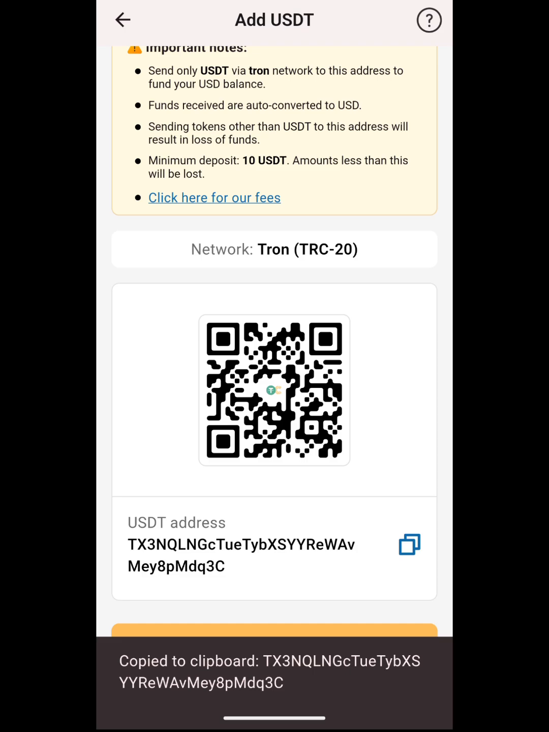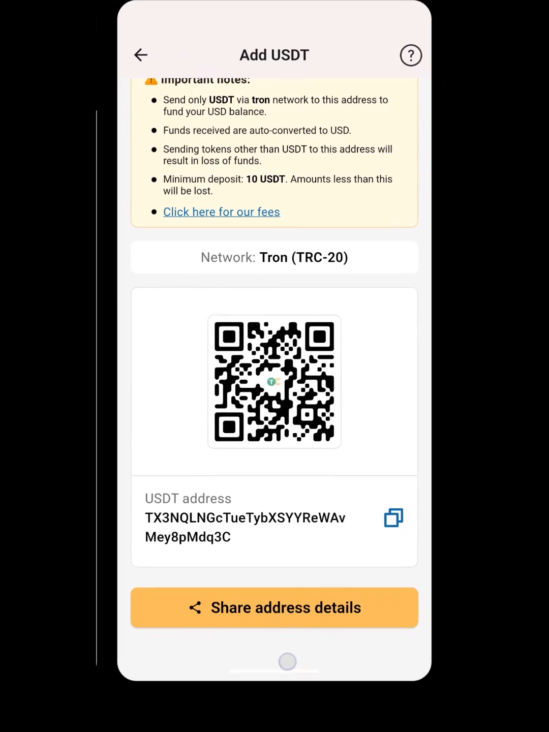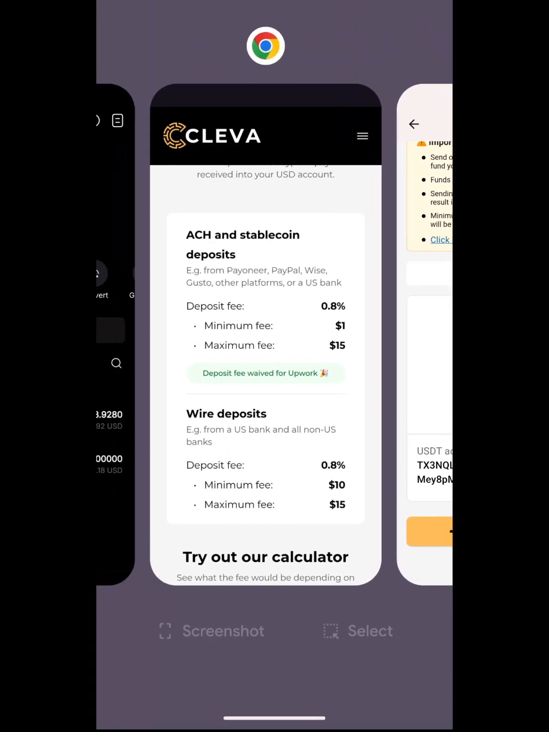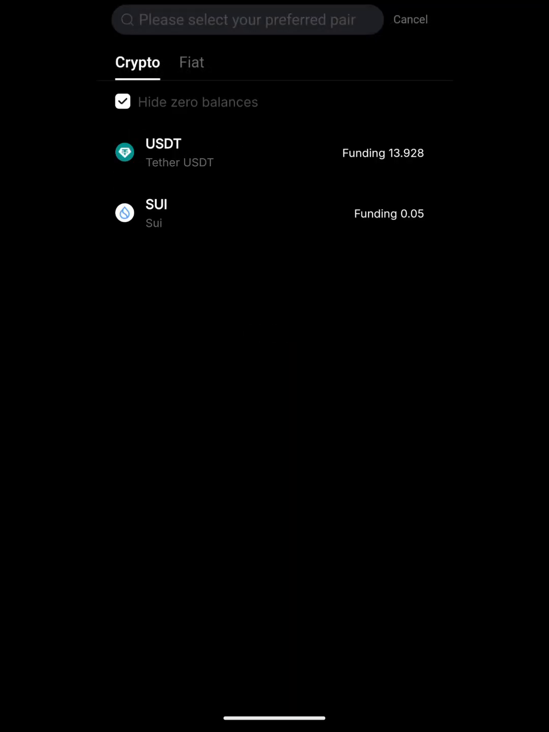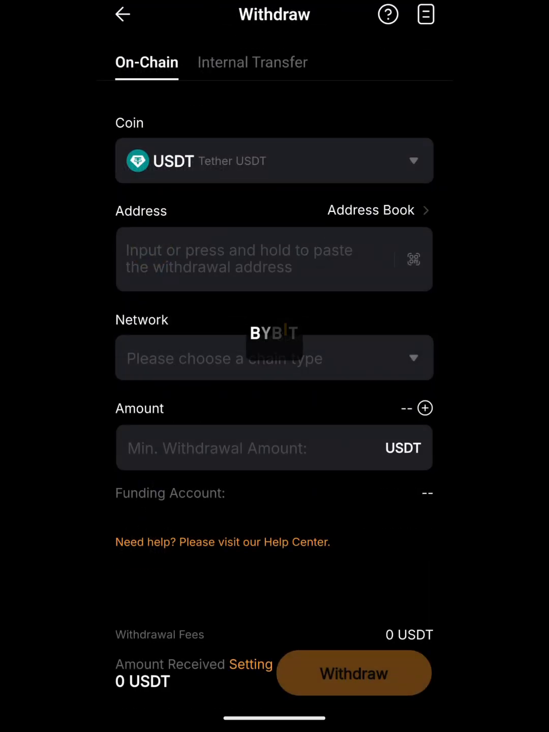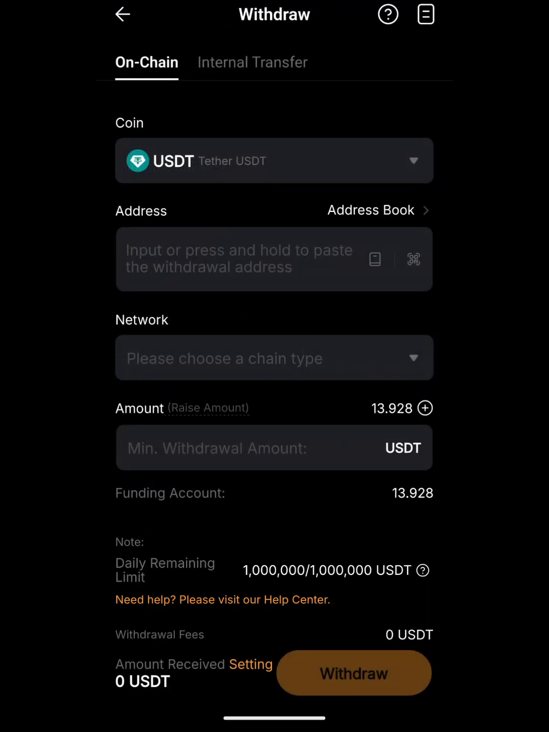And now what I want to do is go all the way back to Bybit. This is my Bybit. What I want to do is withdraw my USDT, right? So I'm going to click on withdraw. I am going to click on USDT. It's loading now. So what I'm trying to withdraw again is USDT, right?